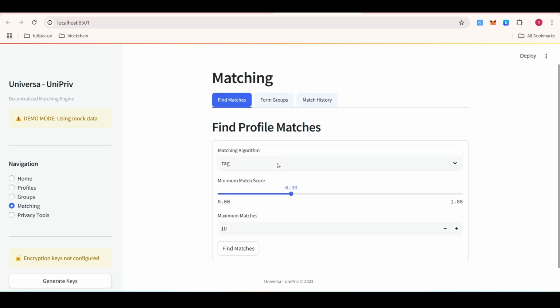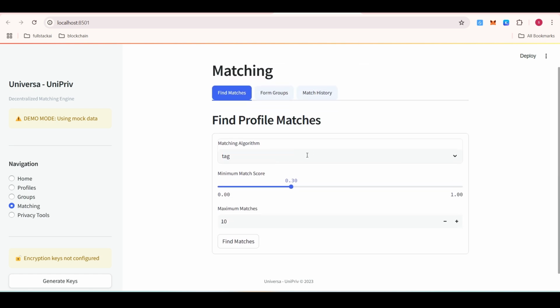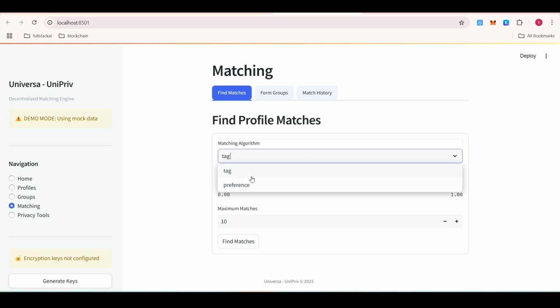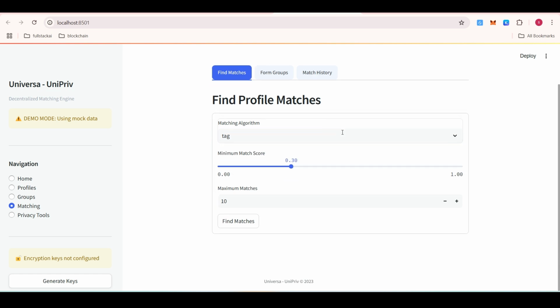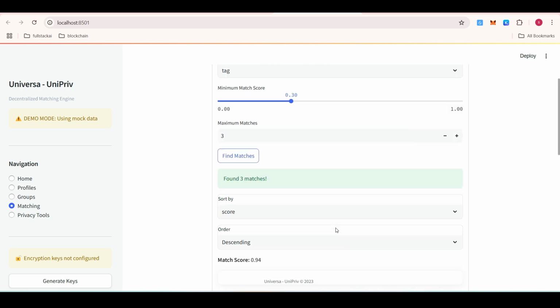Okay, so the matching is based on two algorithms here, the tags and the preferences. For now, let's leave it as default. That is tag-based preference. And the minimum score threshold that we select here is 0.3. And let's bring this down to, let's say, 0.3. And we can see the find matches.